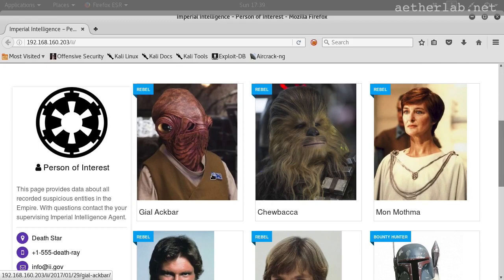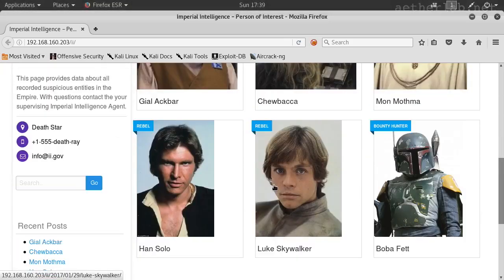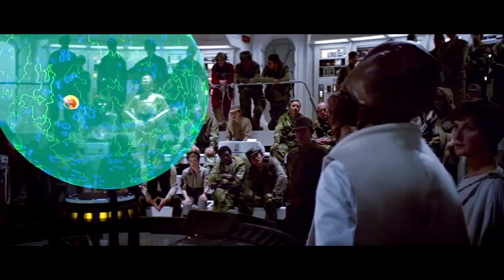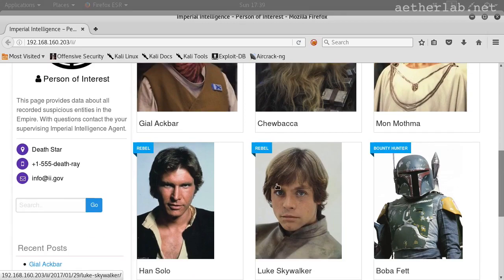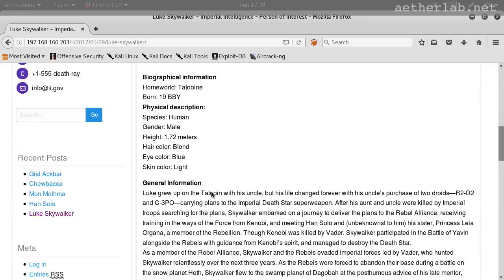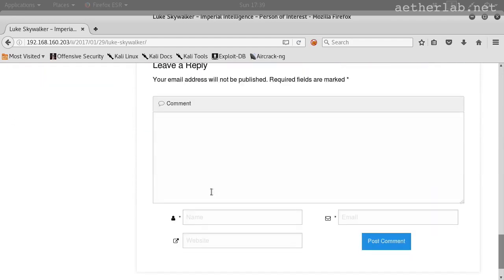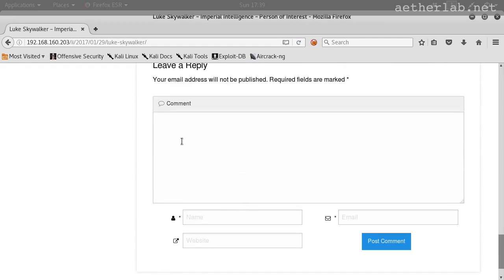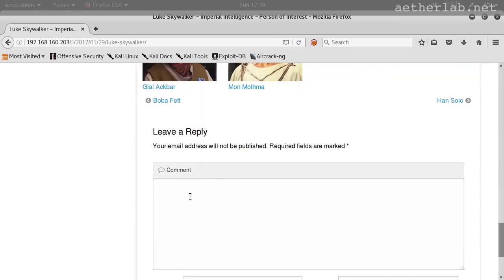It's a person of interest application, so basically a database about various people who are, for some reason, interesting for the Galactic Empire. The shield must be deactivated if any attack is to be attempted. If you open any of the profiles, I go with Luke Skywalker, then you see that at the end there's a comment section. So we're going to experiment with the comment, whether it's vulnerable to stored cross-site scripting. Our input with the comment will be stored in the database and then shown to every user who opens the profile of Luke Skywalker.